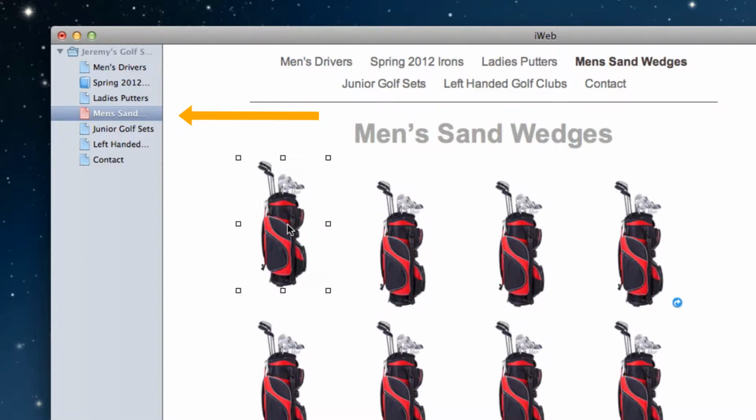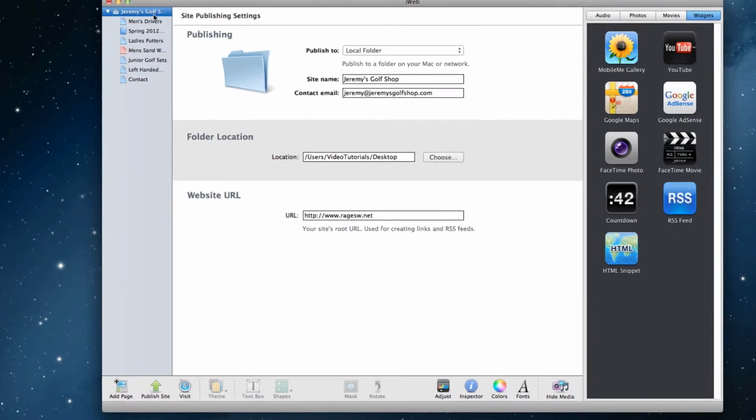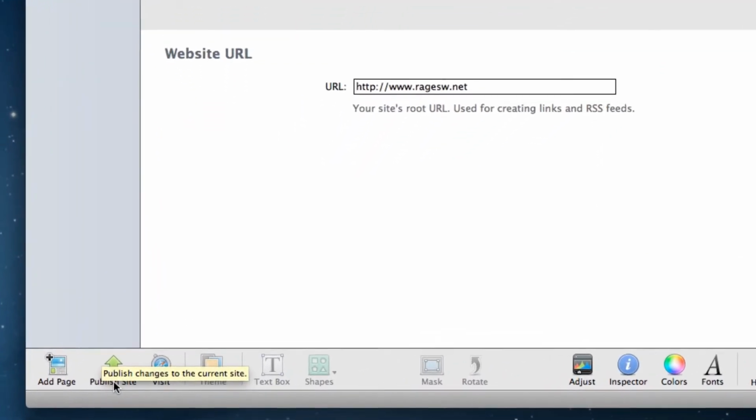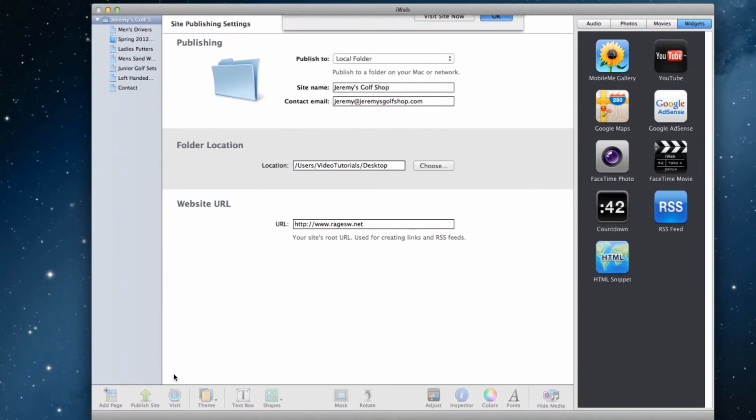When you are finished making changes, make sure that you are publishing to a local folder on your hard drive, and then click on this Publish Site button in the lower left corner of the application. This will only publish the pages and files associated with those red icons.